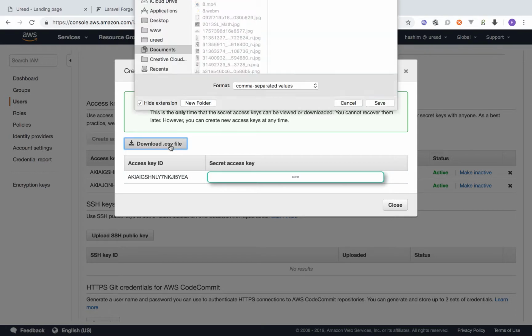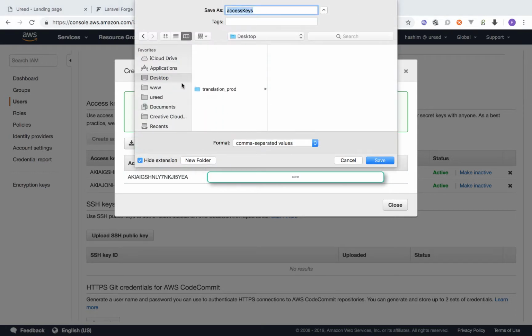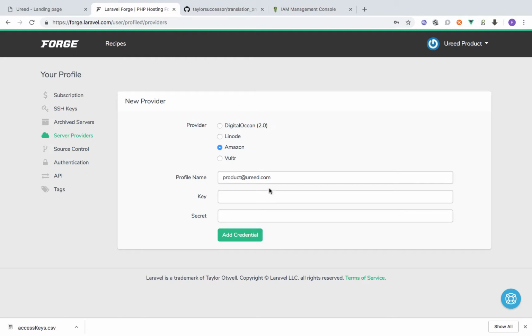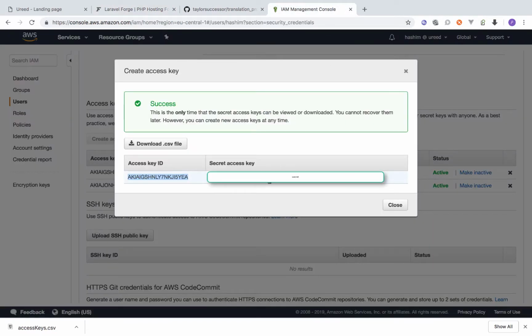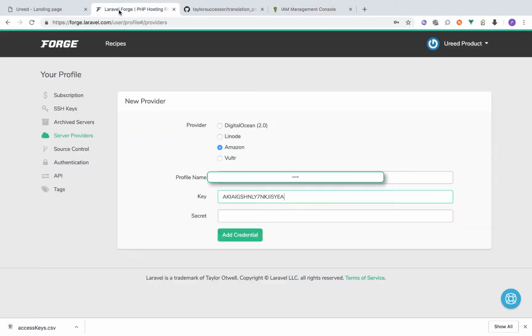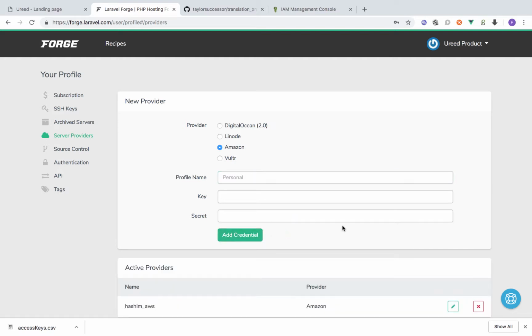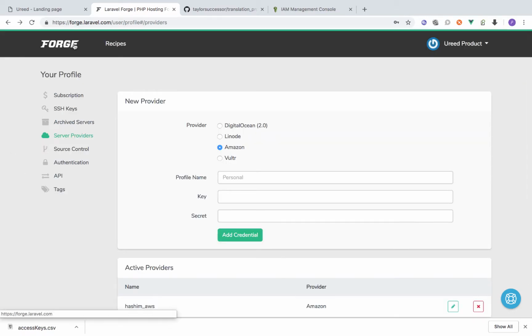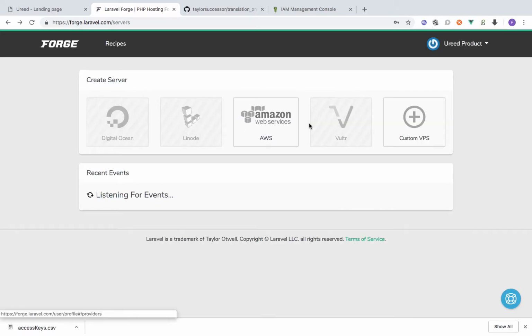We download it to save it for later, and we will add the key and the secret key to Forge. Then AWS, add credentials. Now we have Hashim AWS. Now we go to Amazon.